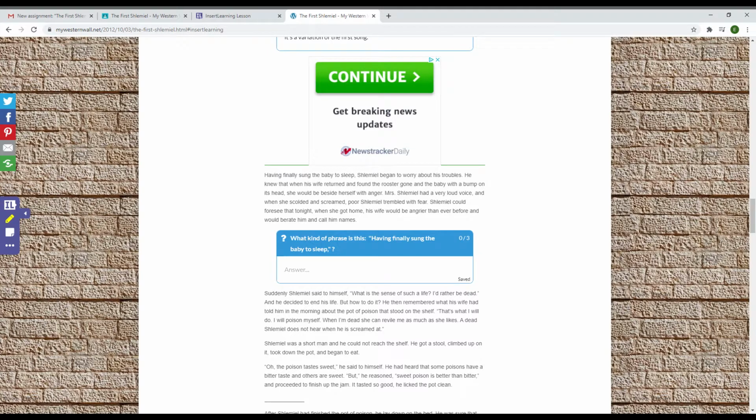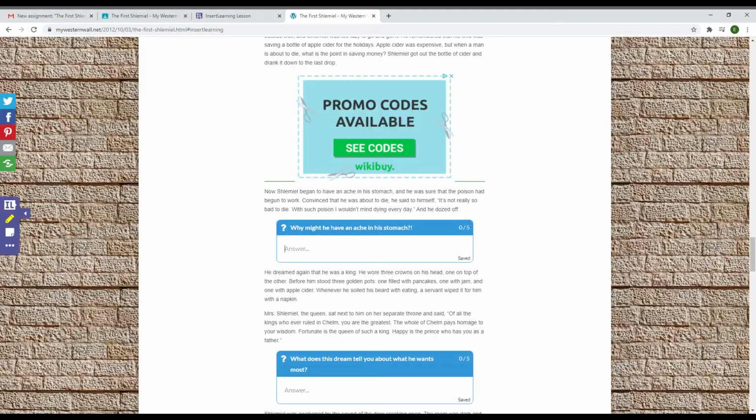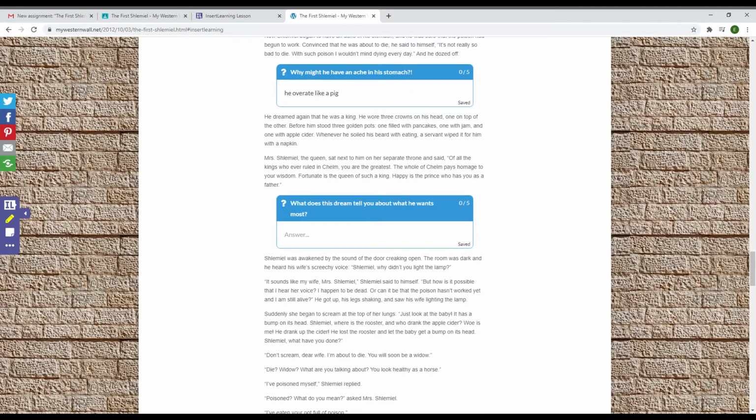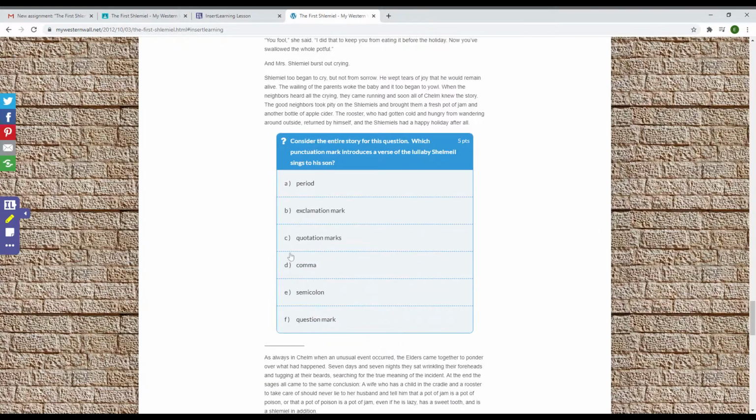What kind of a phrase is this? It's a dependent clause. Here's the rest of this. Why do you have an ache in his stomach? He overate like a pig, which he did kind of. What is his dream? Still wants to be rich. Wants his wife to be happy. Here's the rest of this. Do you agree with that?